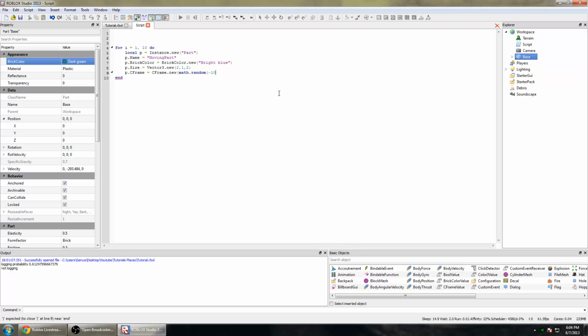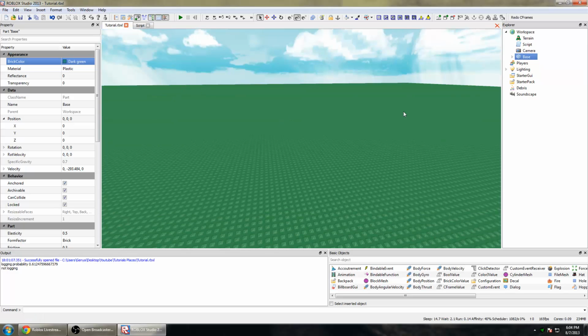math.random(-10, 10). Alright, hold on, I'm going to show you guys something first, actually. Alright, so CFrame.new. CFrame means the exact location. Hold on. p.Anchored equals true. Alright. CFrame means the exact position of a part and its rotation matrix. So if I do print workspace.base.CFrame, we have the first three values, which is no position, it's at zero position.